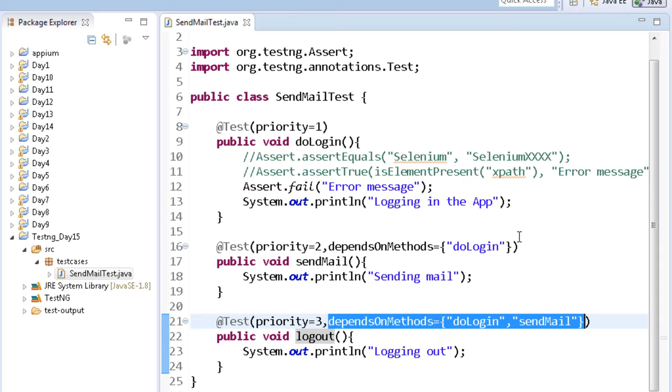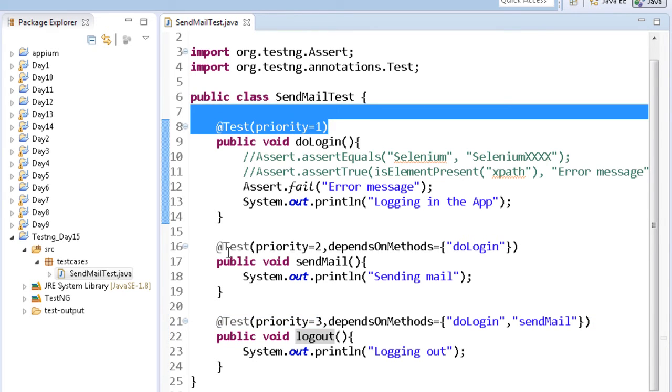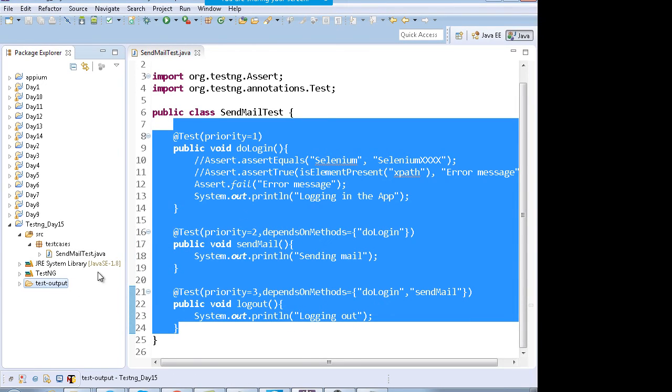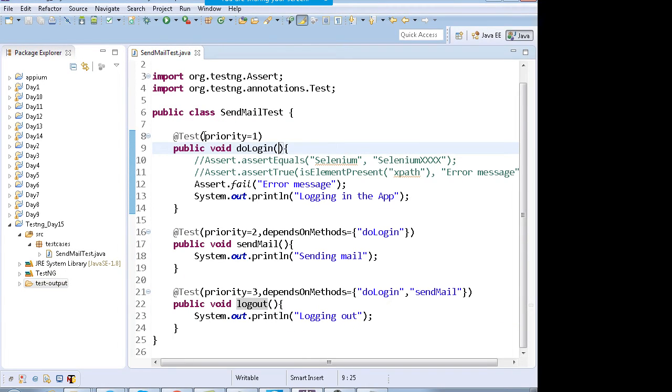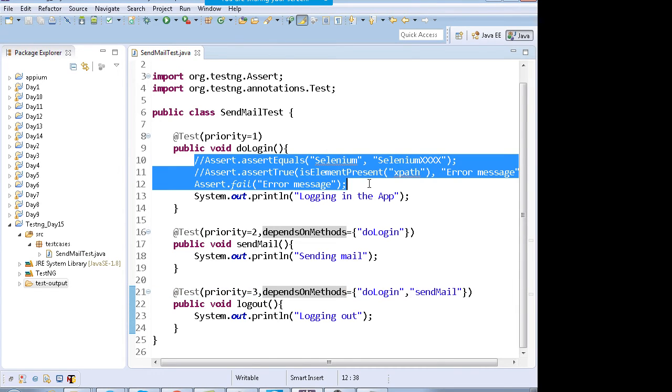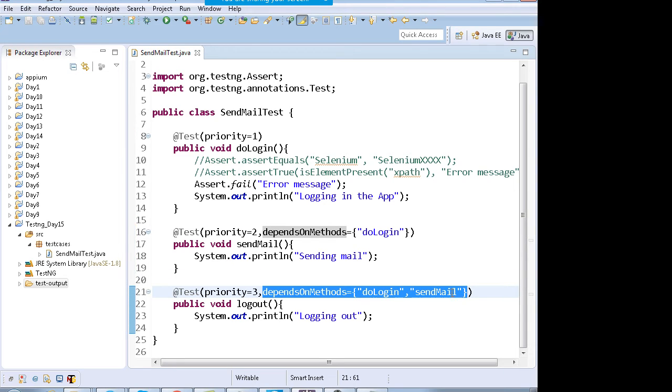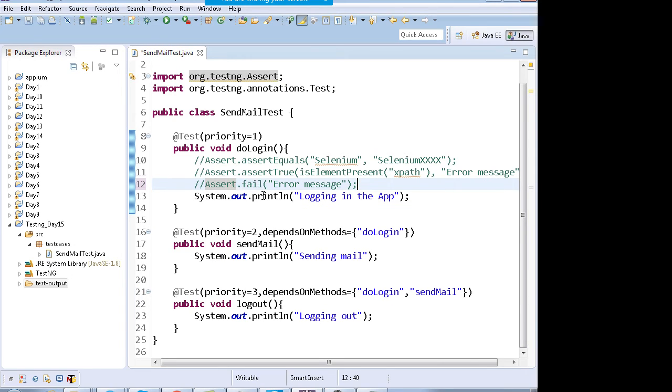So till now what I have shown you, I have built 3 dummy tests, executed them, generated some default HTML reports. Then I told you how you can prioritize them. Then I told you how you can introduce assertions. Assertions are used to do validations. Then I told you that you can also introduce dependency between the test cases, that this test is dependent on this or something like that. If you want to skip a test case, if you don't want to execute it, you want to skip it deliberately.